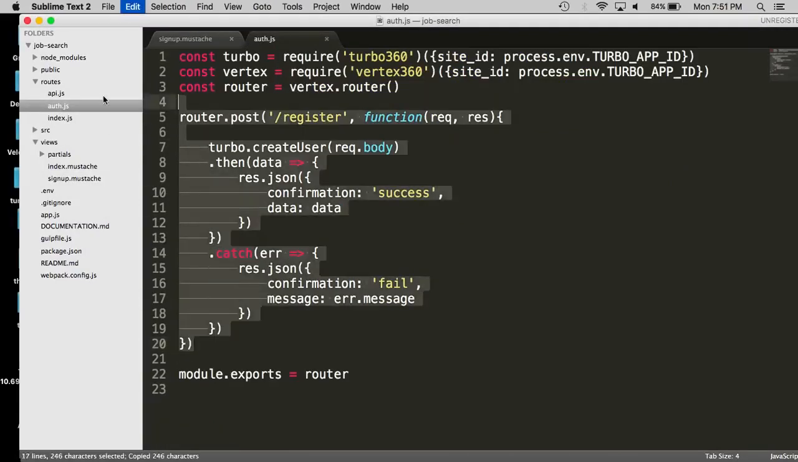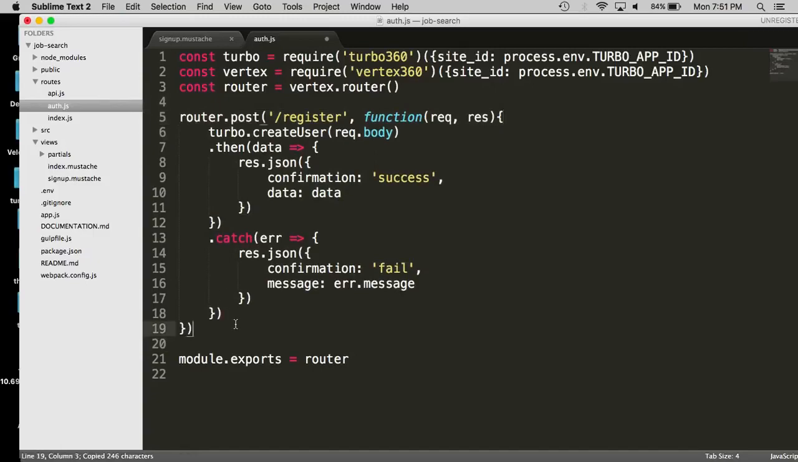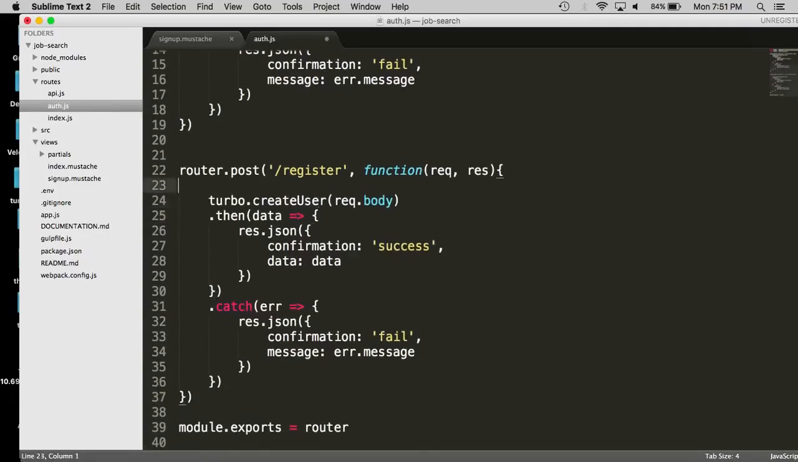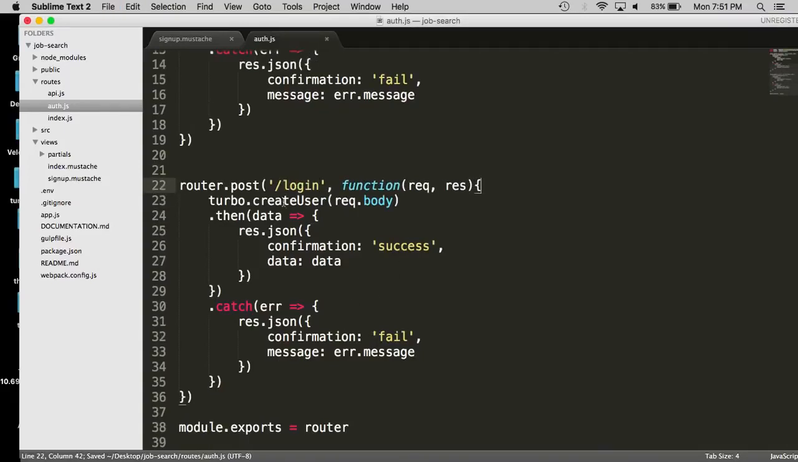I'm just going to copy this. Whoops. And instead of register, it should be login, right? Login. And obviously, the Turbo SDK function shouldn't be create user on login. I would imagine that's pretty obvious. It should be login. That's the function for that. And it'll handle the auth for you is what this function does.